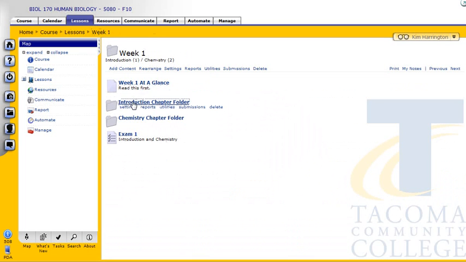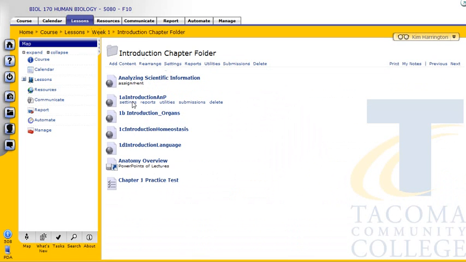Every chapter has a folder. In the folders, there may be assignments. This is a SoftChalk assignment where you will go through, and it has objectives, a background. Then you can listen to a short lecture and then answer questions or do activities based on that lecture.